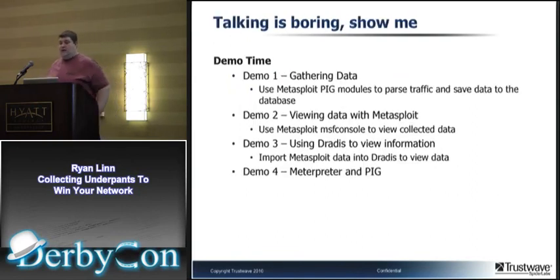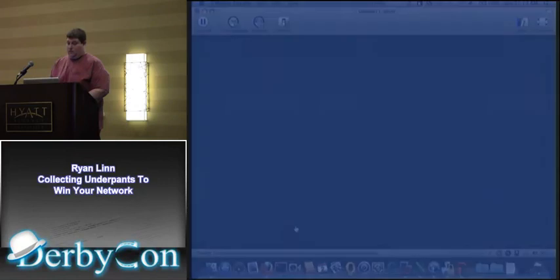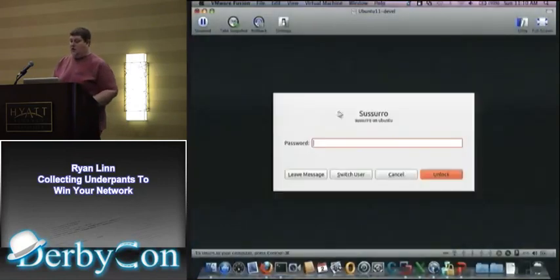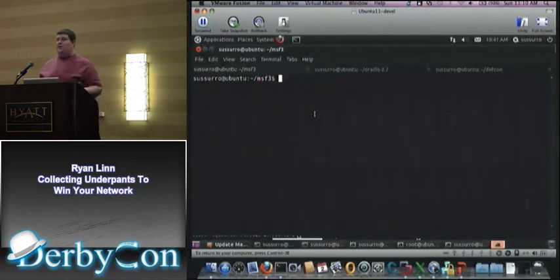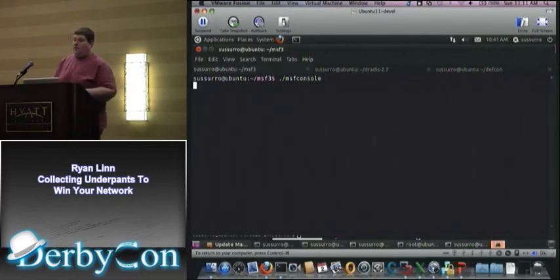So I'm going to start off with a couple of demos real quick. First one is going to be just loading a PCAP file in and looking at how to use the plugin and deal with the basic data. So first we're going to start Metasploit. And the module name that I've created is called PIG, for Passive Information Gathering.